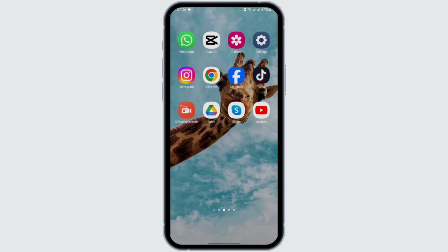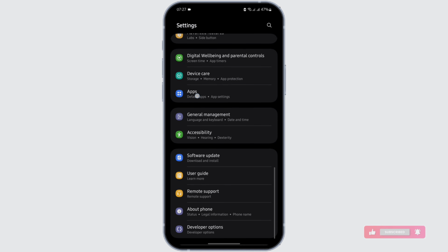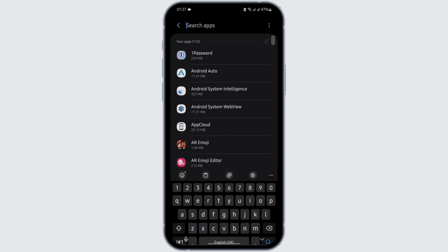Now, first of all, if your Google Chrome is not working properly or showing 403 error, here's what you can do to fix it. Launch your Settings application, then scroll below until you find the option of Apps. Here, search for Chrome.